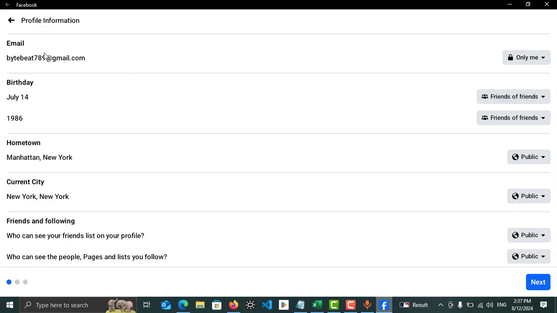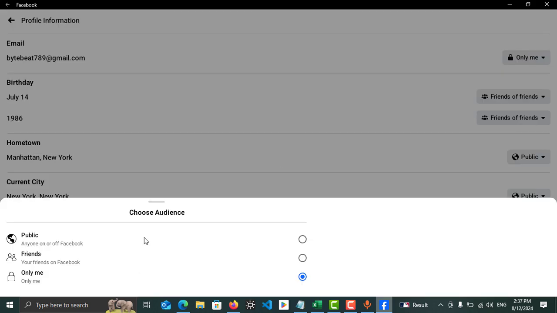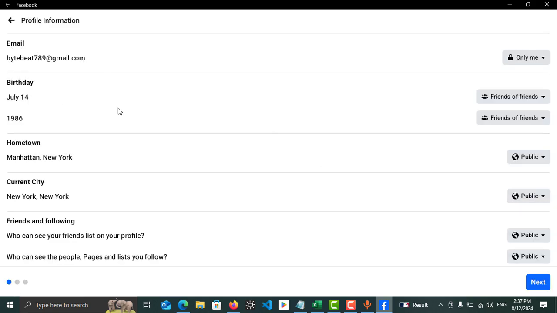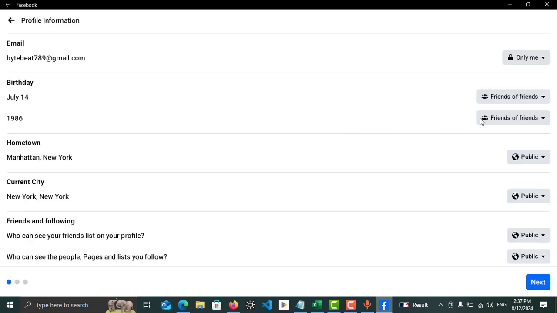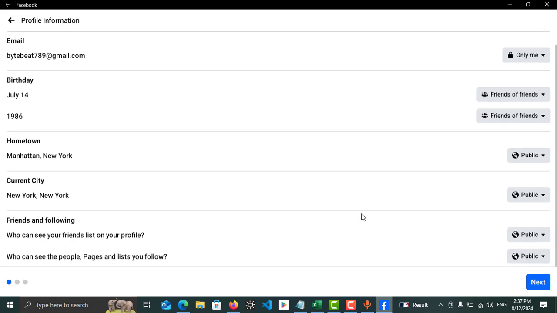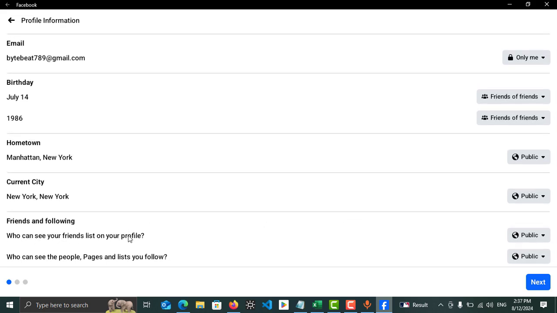Okay, the first option is your email. It is currently set as Only me. You can change it to friends or public. And your birthday, it is friends of friends. You can change it to friends, only me, public. And your birth year also, and your hometown, current city, and who can see your friends list on your profile.